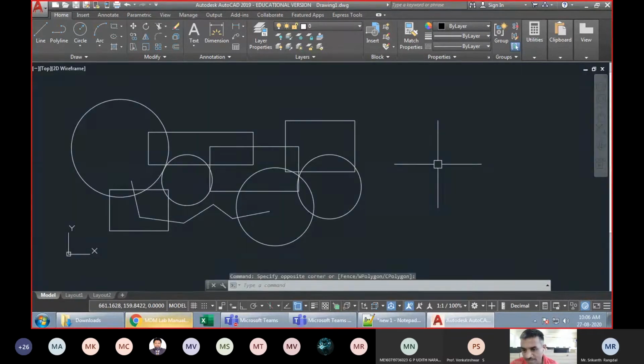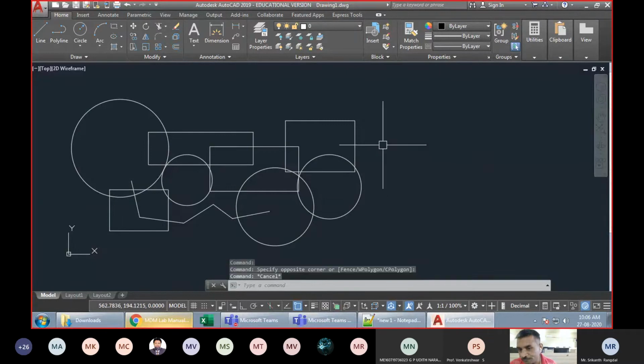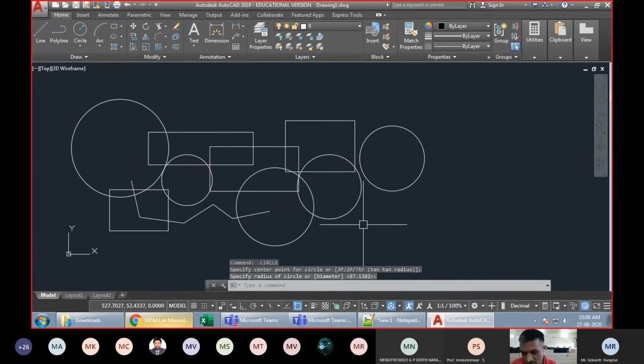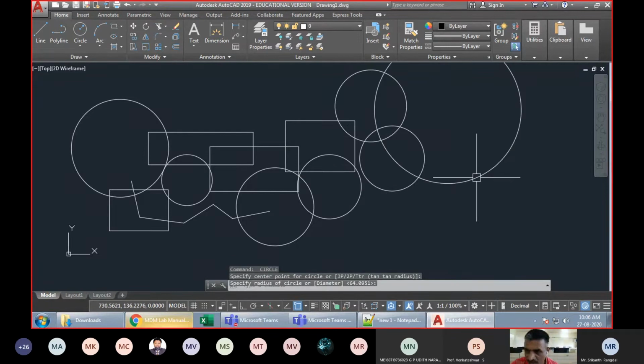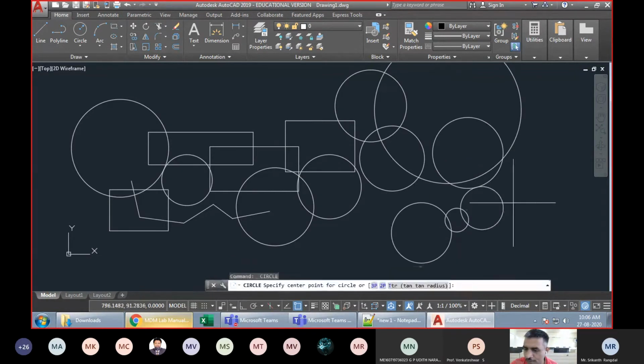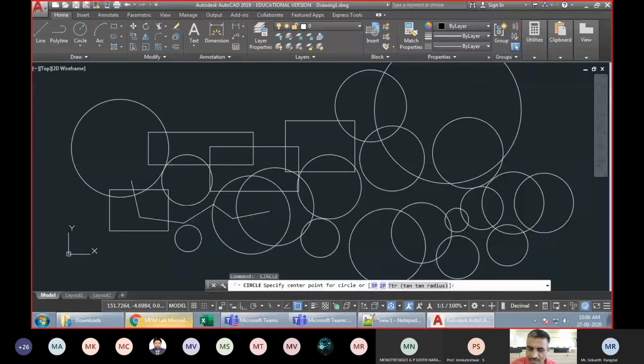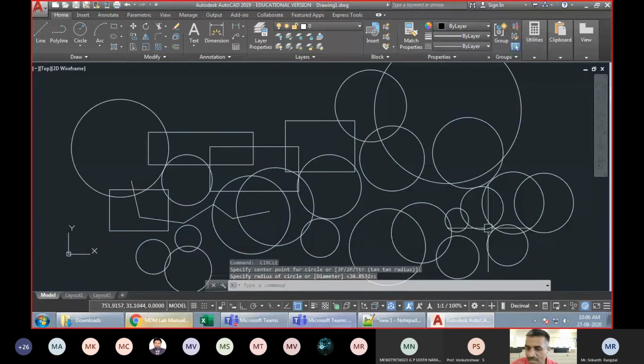There is much better option as well from the keyboard. If you just press the space bar, it will automatically activate the previous command. So I'm done taking the circle. Now you can see there is no command active. If I just press space bar now, again the circle command will be active. So I can very fast draw a number of circles. Fine. So I just keep pressing enter after drawing each circle, and I can draw a number of circles very rapidly using this previous command option.